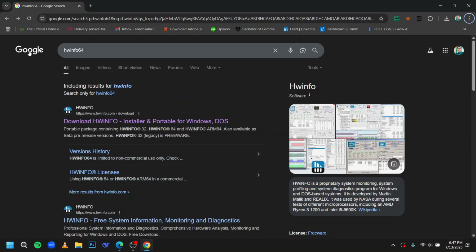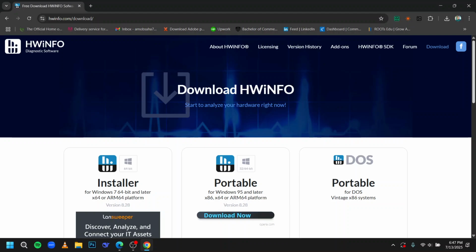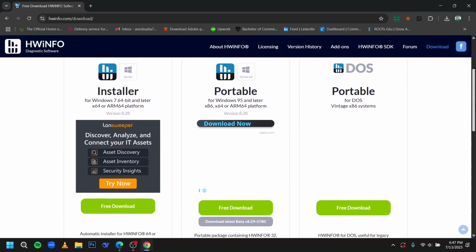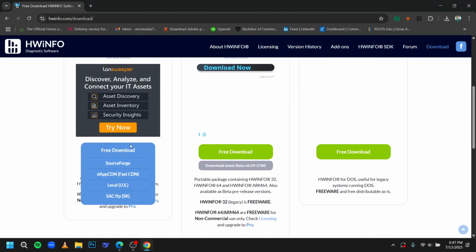So for this you have to go to a browser and then search for HWinfo64. Then you have to choose the first web page from here and wait a couple of seconds for it to load. After that you have to choose the installer from here. Then you have to choose the free download option and then click on the SourceForge, and after you click on it, it will start to download automatically.